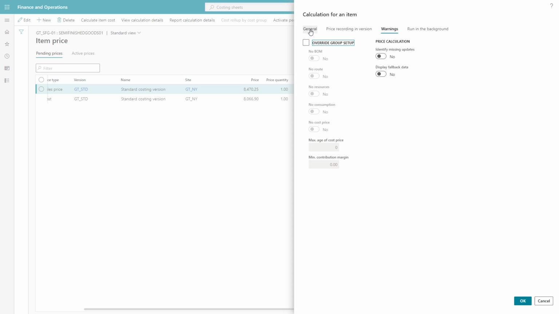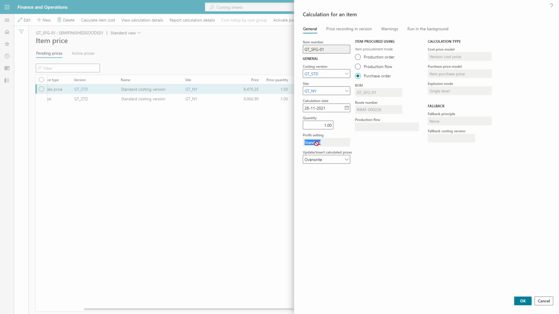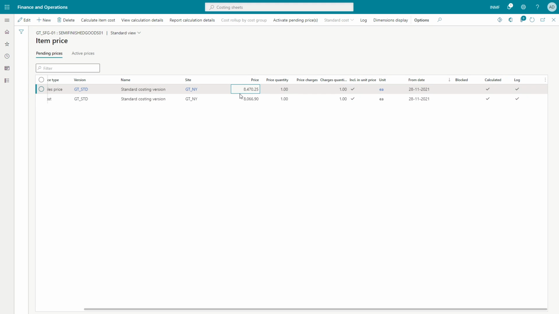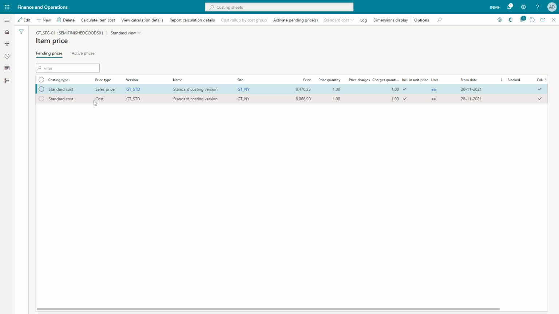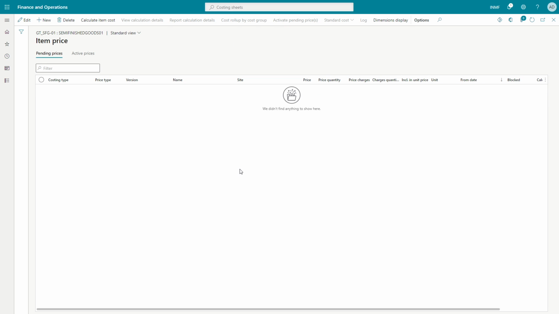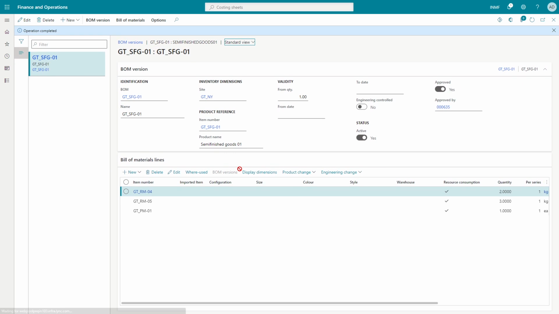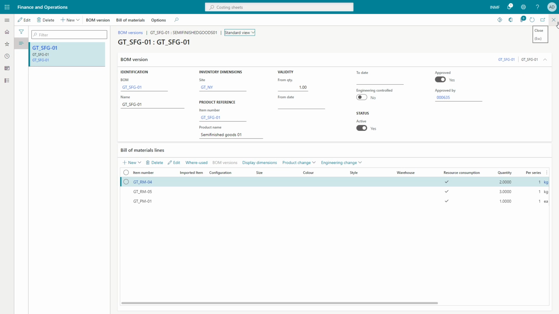Yeah, we'll see into this later on, but right now it has calculated by taking the standard profit setting, which is at 5%. So here sales price is not relevant for me right now, but this is related. So I will activate this price. I will activate this price. Okay. So this is as far as my SFG is concerned.